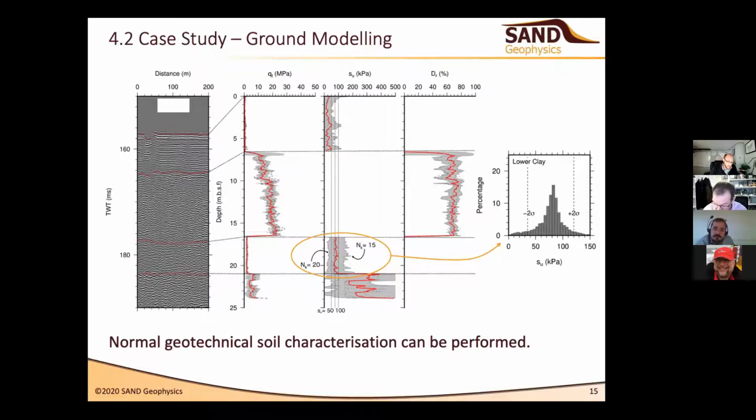The measured spud can penetration depths were within errors of the predicted spud can penetration depths, and it saved the client somewhere in the region of about $10 million US, because they were able to use the jack-up rig that they wanted to, which was smaller and therefore quite a bit cheaper.